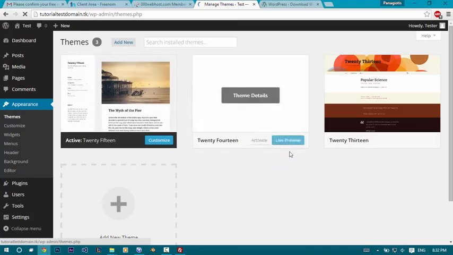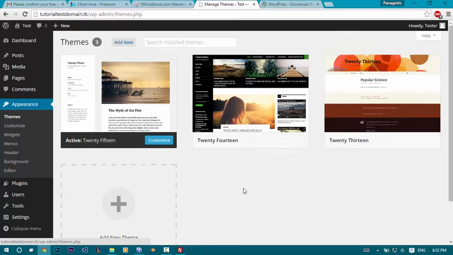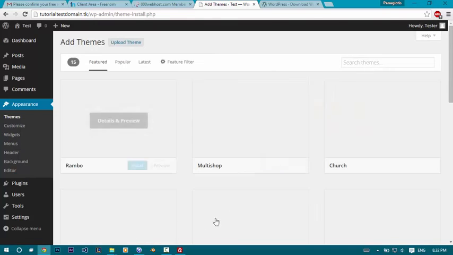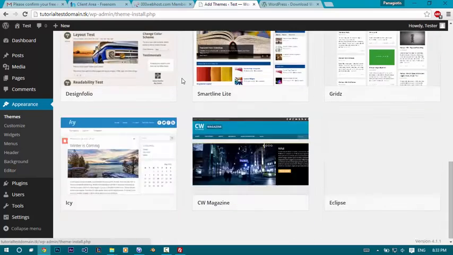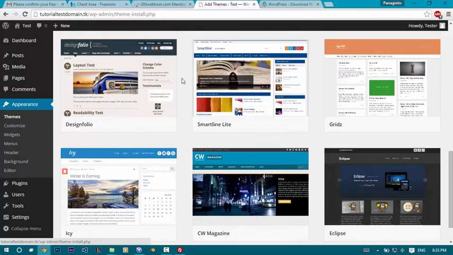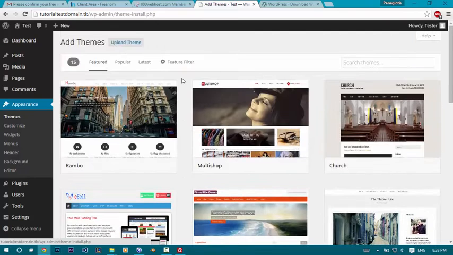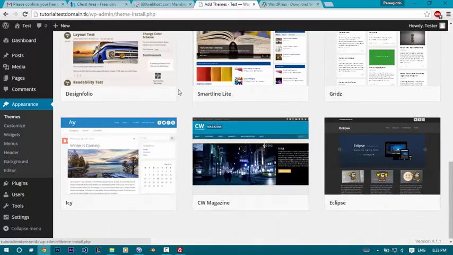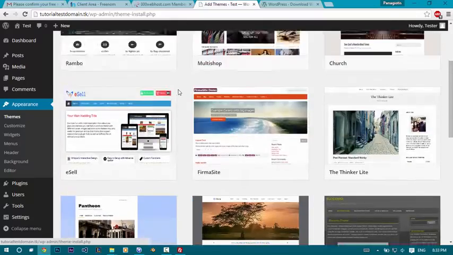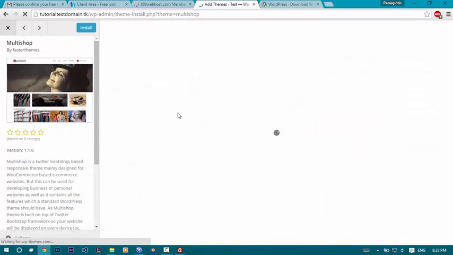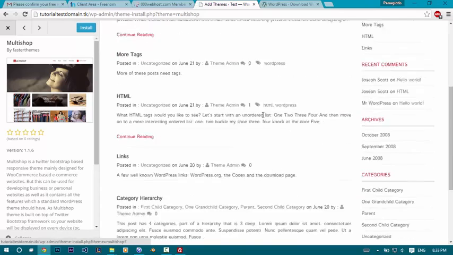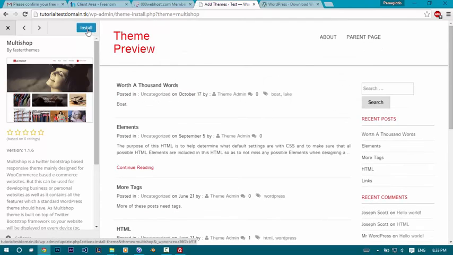Here you will have a lot, and I mean a lot of cool themes. So just hit Add New, and here are all the ones that are provided to you by WordPress. So here are some of them looking really good, and most of them look professional. So I'm going to use this one because I really like it. Multi-sub. Let's install this one. It also shows how this is going to look. Install.